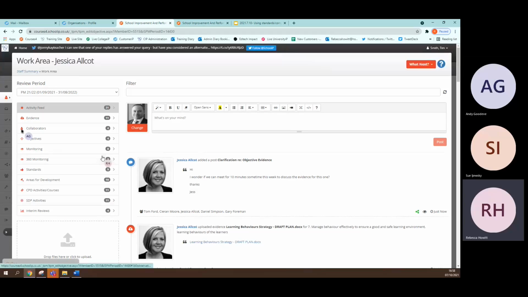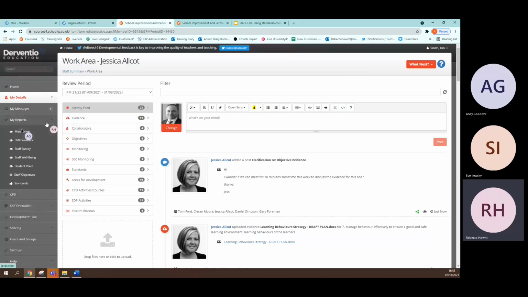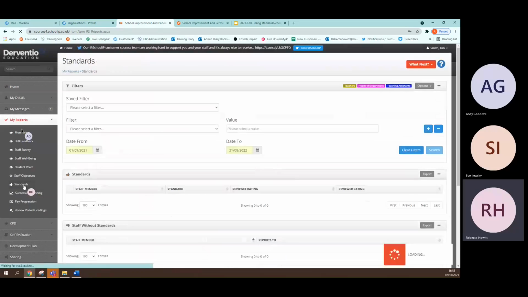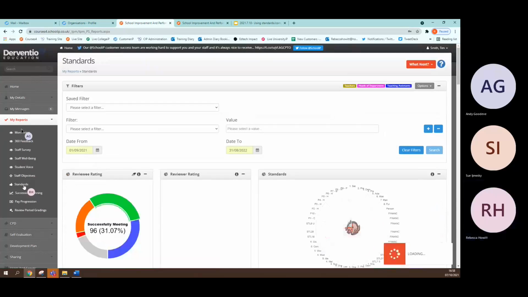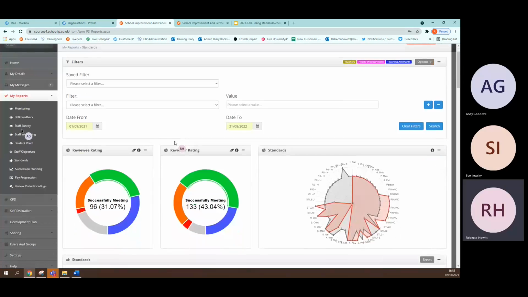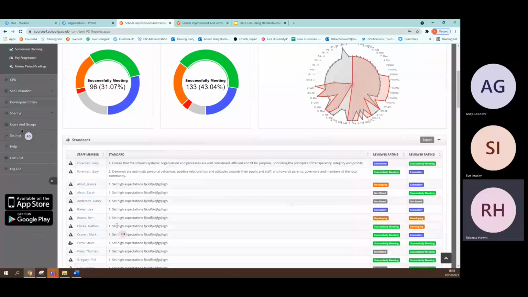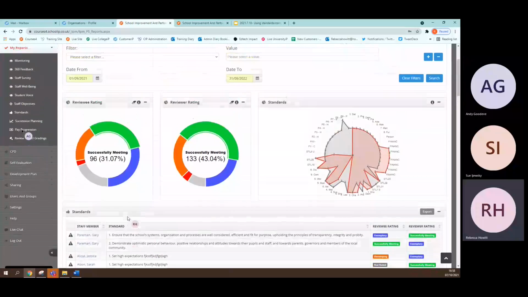But actually, if you're a line manager or if you're a member of the SLT, you might want to see all of this data cumulatively for a group of staff. So if you're either one of those users, you would have access to the My Reports area and the standards reports within that area. And I can do pretty much the same kind of reporting that I've just shown you. I've got the table of all of the staff in this school here.